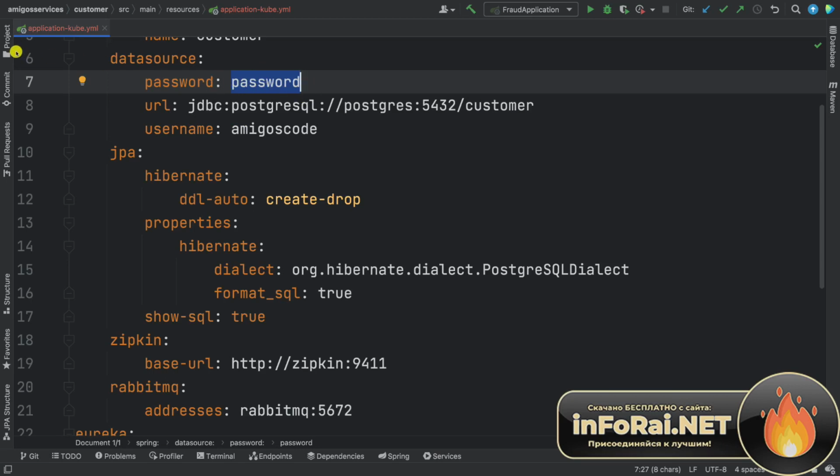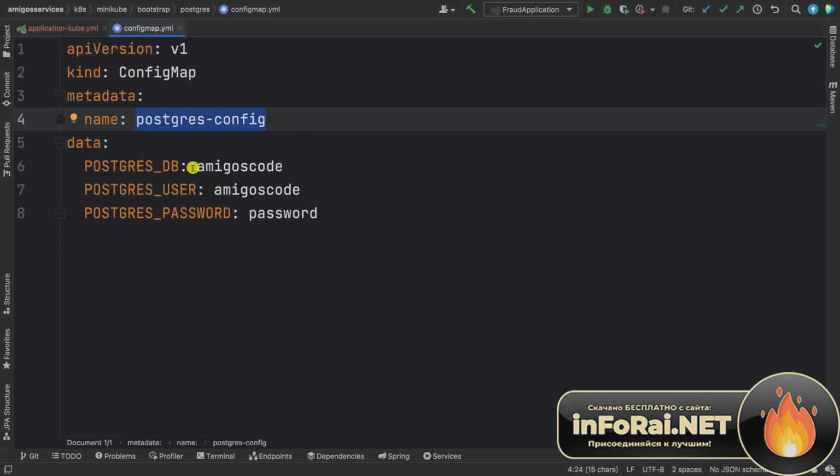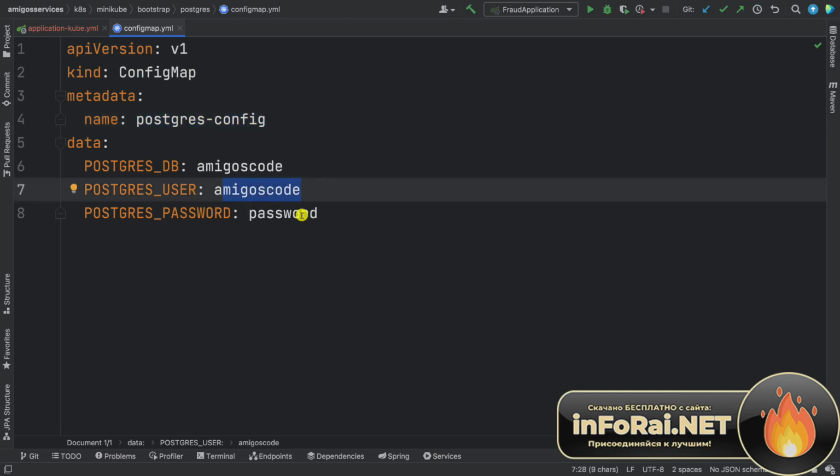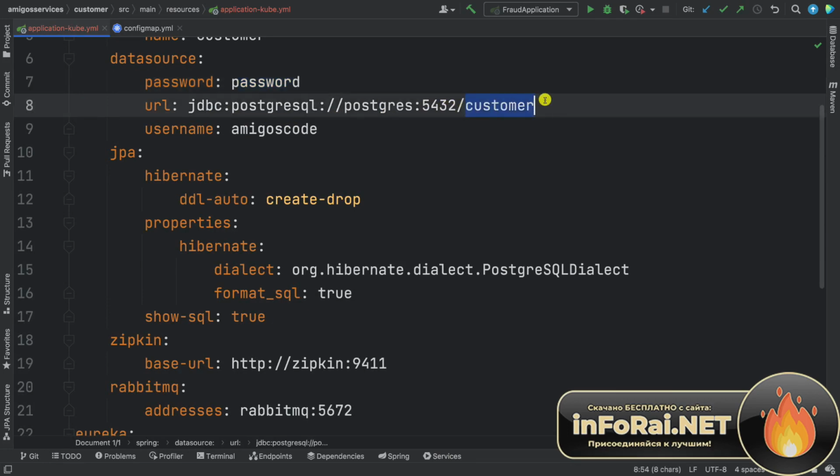So if I open up the YAML for Postgres, in here, this is the config map, Postgres config, Amigos code, actually, this is the user, Amigos code, and then password. So this has to be the exact same thing as these. This is the name of the service, and then the default port is 5432. And we also have created this database in here.